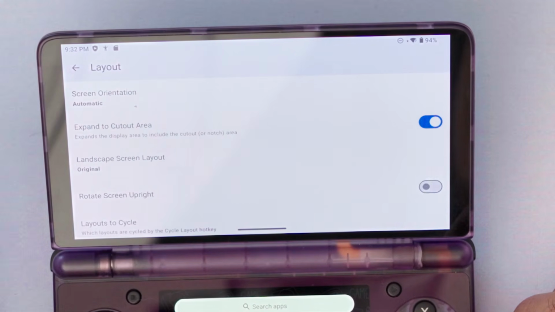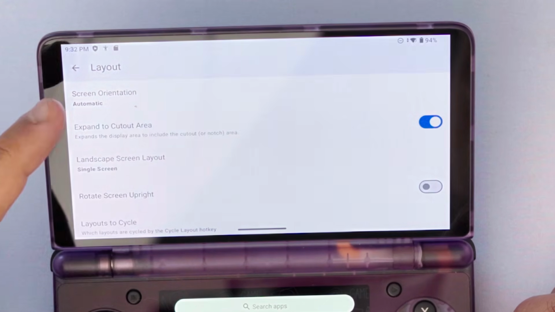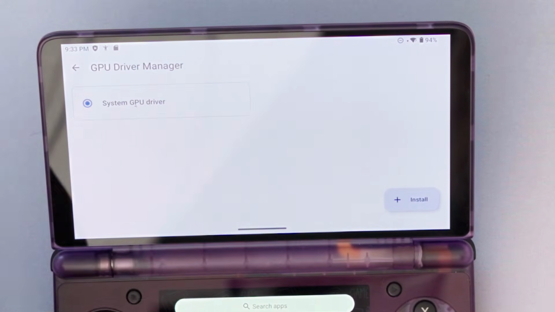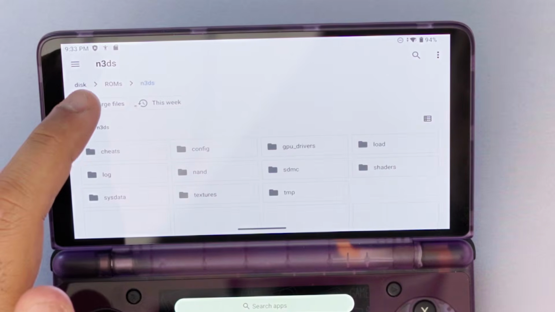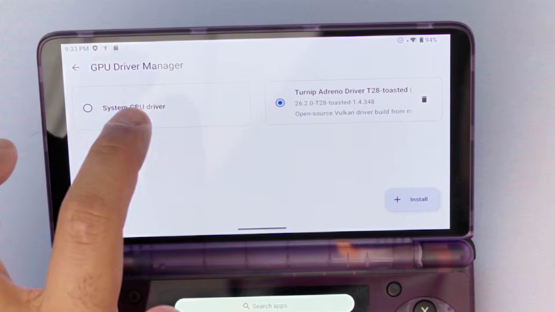Next, we're going to go to layout and change the landscape screen layout to single screen, and then for the secondary screen layout to bottom screen. Next, we're going to GPU driver manager and then install our previous turnip driver. Install that. And that's it for that section.